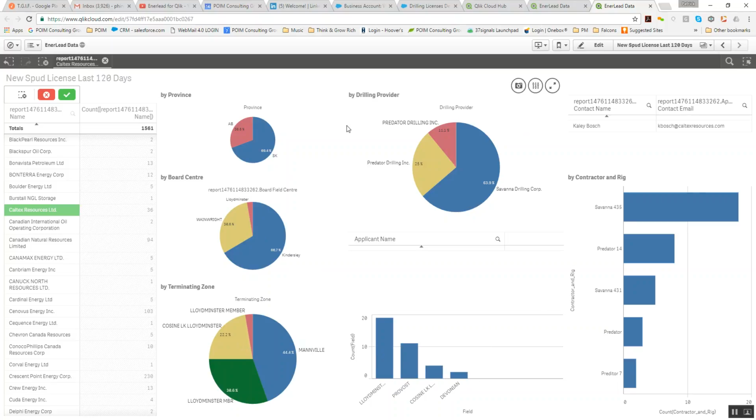We also see over here, I'm interested in the spuds, so we're very focused on what's happening from a drilling perspective. So over here I get to see which companies they've been drilling with, and then these are the rigs that they've been drilling with on that side of it. And then this would be an individual who's responsible for submitting the well licenses for this particular account.